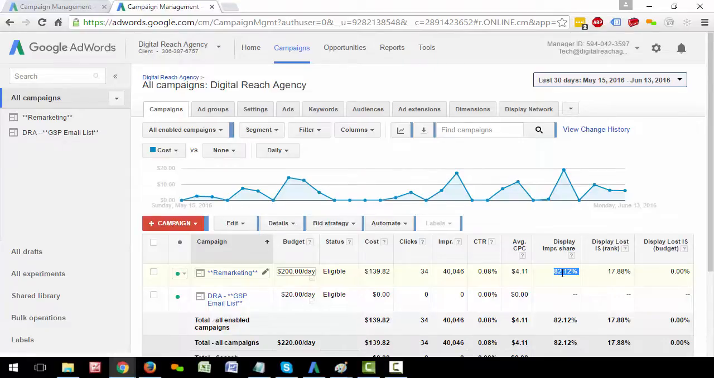So we have $25 bids on our remarketing campaign, so if someone else has a $25 bid, but their quality score is 9 out of 10 and ours is 8 out of 10, they're going to beat us in that auction. The bid thing is also the same. If we have a bid of $25 and somebody else has a bid of $10 and we have the same quality scores, then obviously we're going to beat them in that auction.